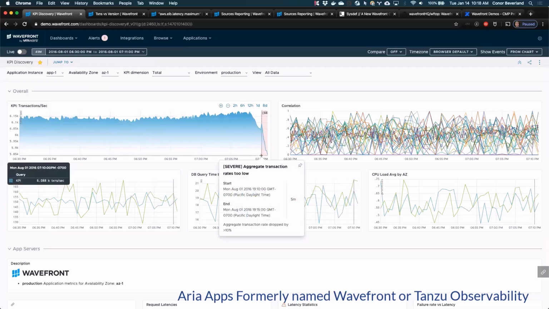And indeed, there is an alert event highlighted on this chart saying we have this severe alert, aggregate transaction rate too low. So the idea is I'm on call. I got paged essentially by Wavefront. I might have gotten the page through PagerDuty or something like that, but it was Wavefront that triggered the event. And the Wavefront alert said, go and look at this dashboard to try and troubleshoot what's going on. And sure enough, I can see there's a big problem here.